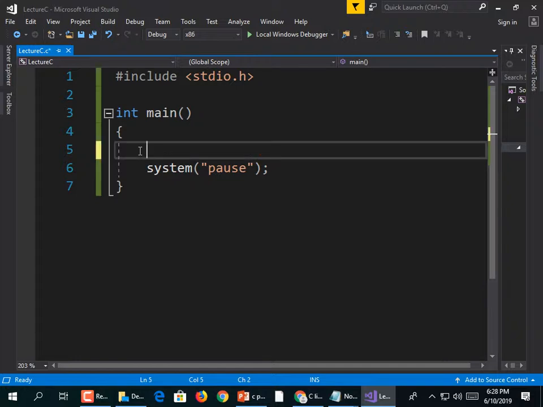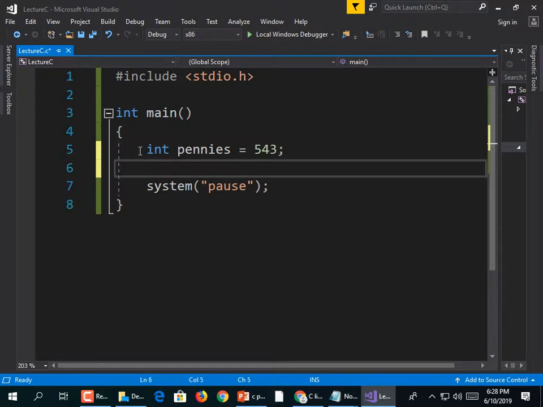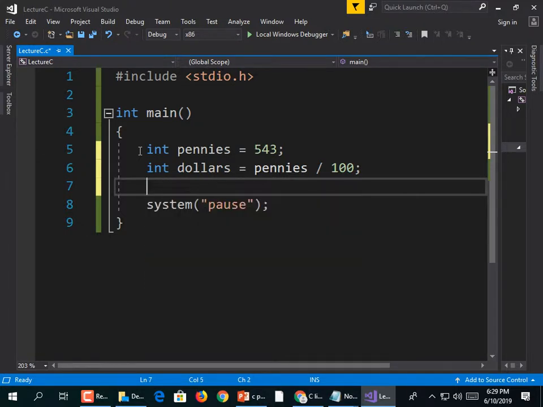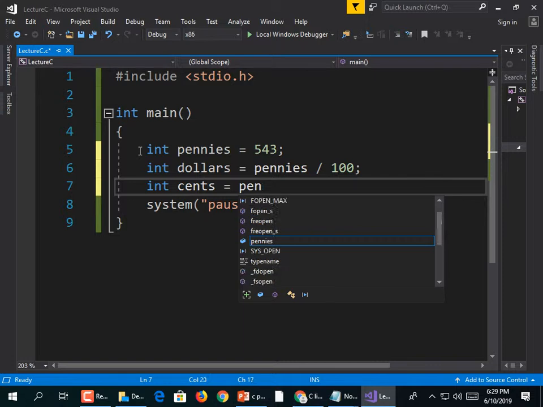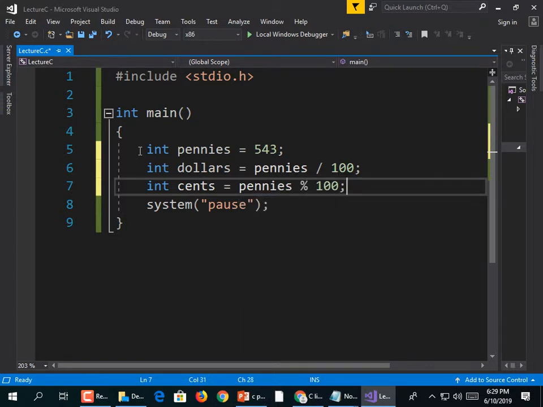All right, so we were going to change, if I recall, before that diversion, the number of pennies into a number of dollars and a number of cents. So let's declare a number of pennies. Int pennies equals 543. Now let's declare how many dollars there are. Int dollars equals pennies divided by 100. And int cents equals pennies modulus 100, the remainder after we do the division.